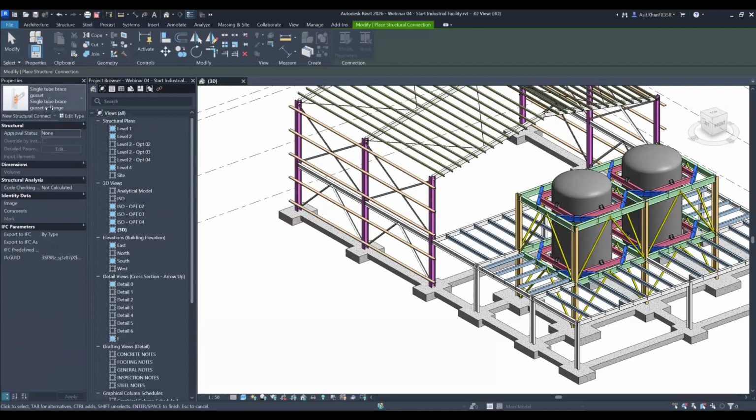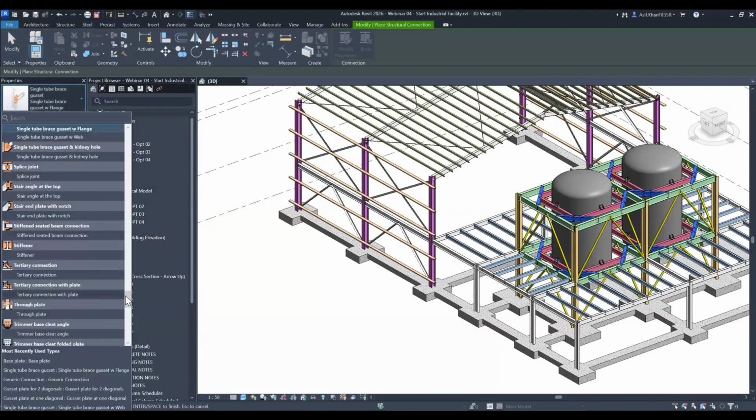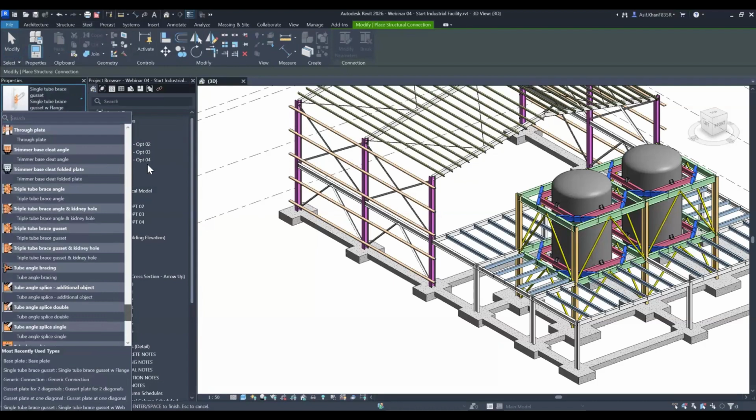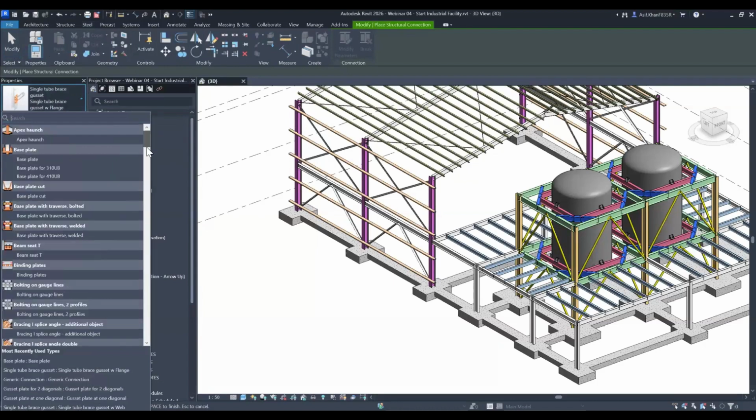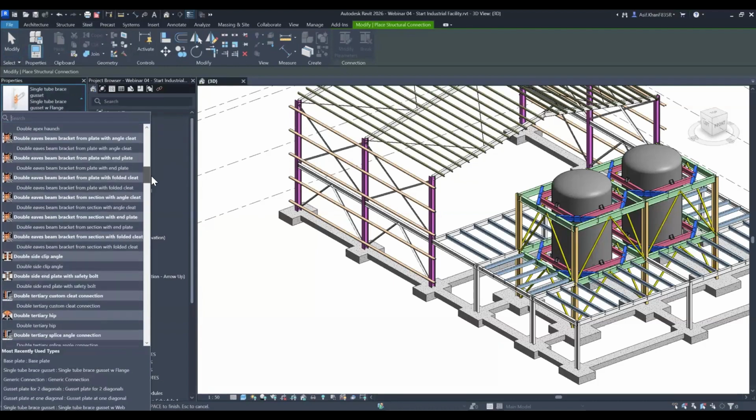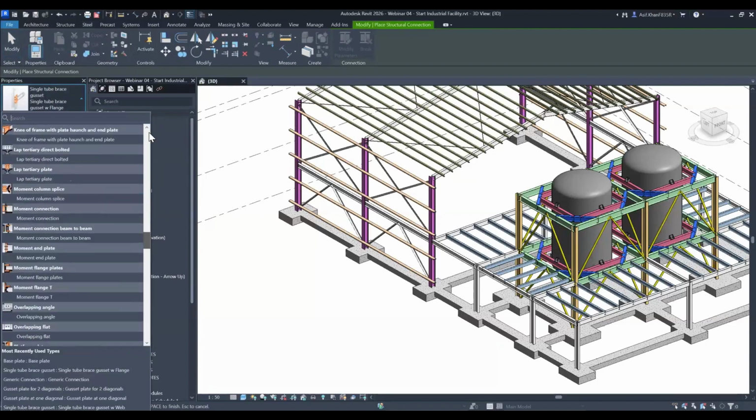But for the time being, if you click on the connection, your connection is ready. Now it's asking you to put some connection on the members. Now, if you click on this type drop-down list, you'll be seeing all the 131 connections because, as I already showed you, I brought all the connections in my system.